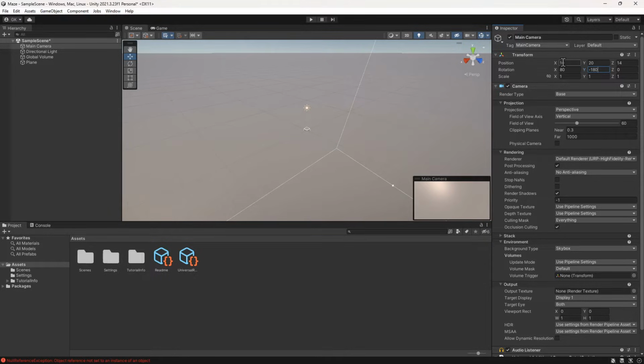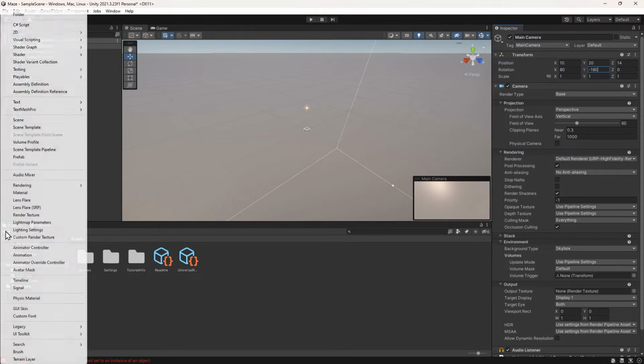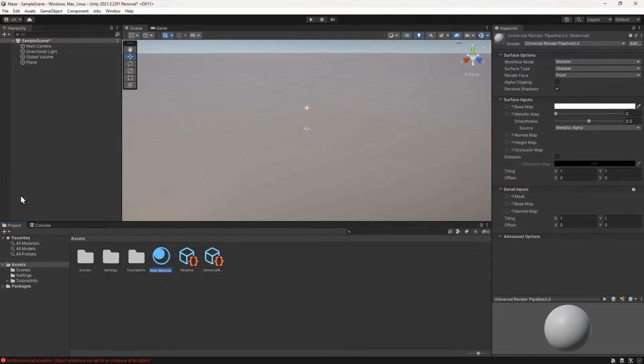Next we'll change the colour of the floor. To do this, we'll click the plus button on the project panel and add a new material. We'll call this Floor Material. We'll drag this onto the plane to assign it.